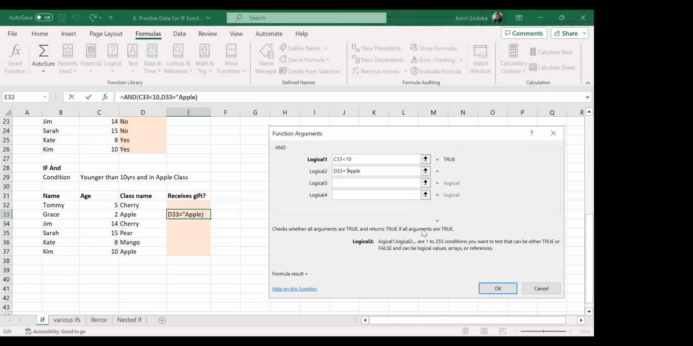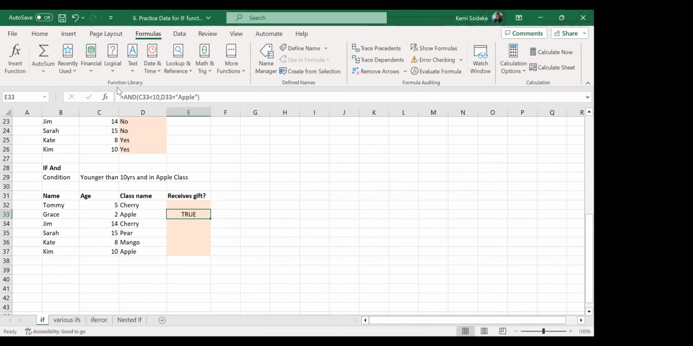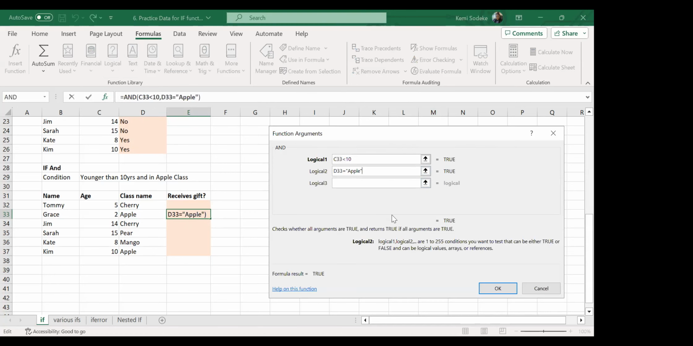It has to be Apple. I think we need to put it in the apostrophe. And okay. And if you notice, if I go back to the box, you can have as many logical statements as you need, like maybe 5 conditions you need to meet. And you just keep putting them there. And if it meets all of the conditions, then it will return a true. But if any of the conditions fail, then that will be a false because you have used and.